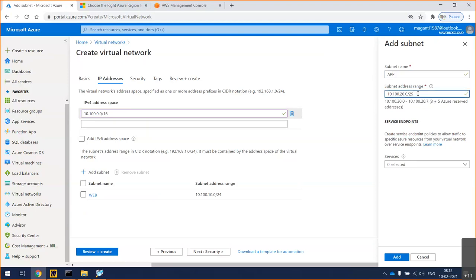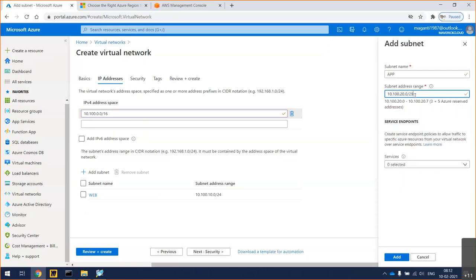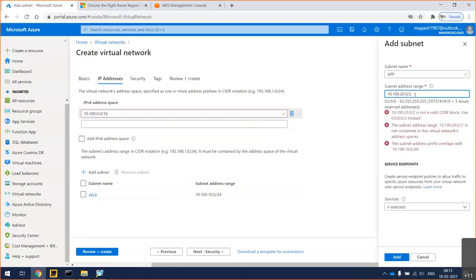Okay, if I give /30, Azure will say you can't use it. See, /30, if I give /30, your total boundary size is 4, Azure needs 5 by default, from where will you get 5? So the minimum configuration you can do in Azure is starting from /29. Right? If you give /29, you will get a smallest boundary of 8 IPs. Within that 8 IPs, 5 will be taken by Azure. You can use 3 for your operations. Right?